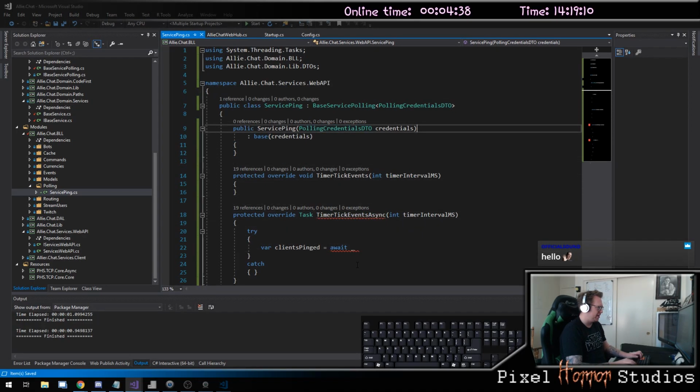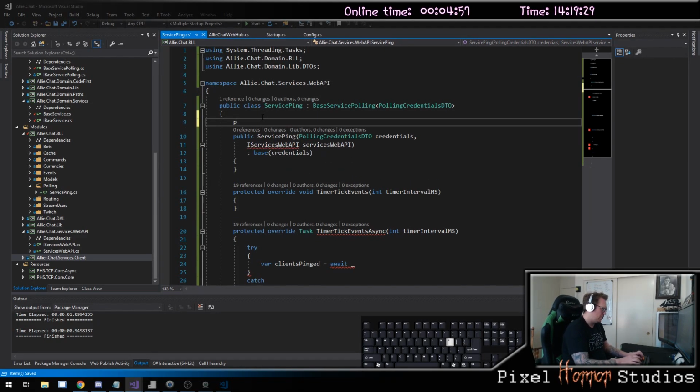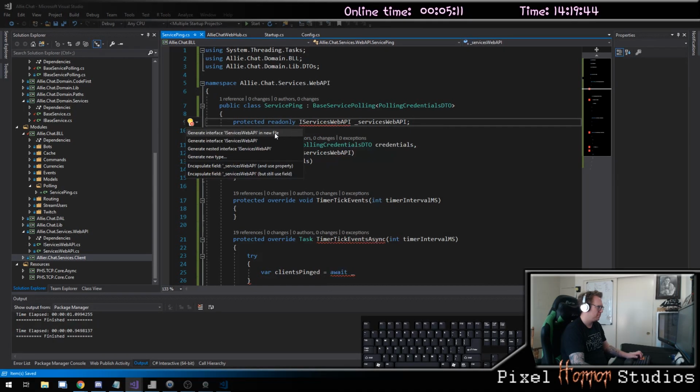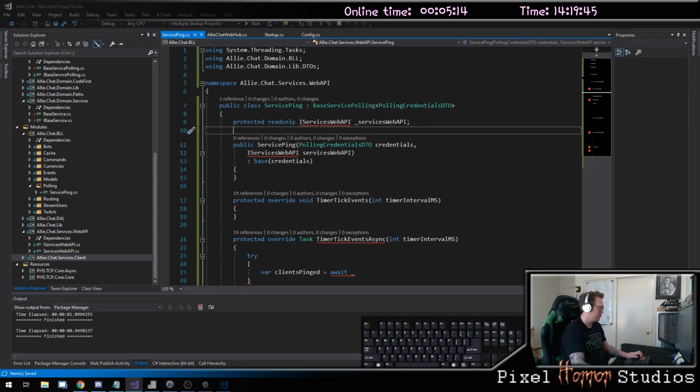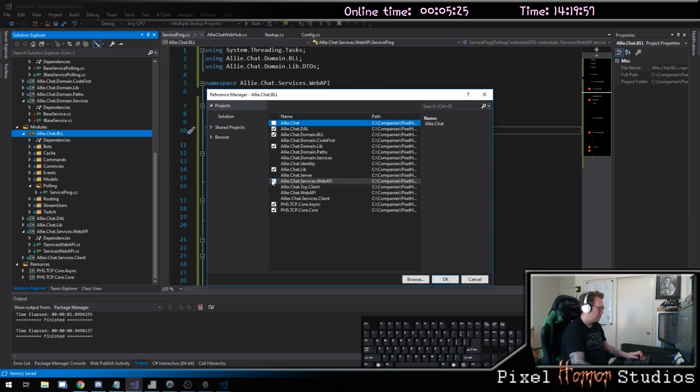So I also want to inject in here the iServices Web API called services web API. We'll add in here as protected iServices web API, services web API. We want to make that read only. So this BLL needs to have a reference to the services web API.